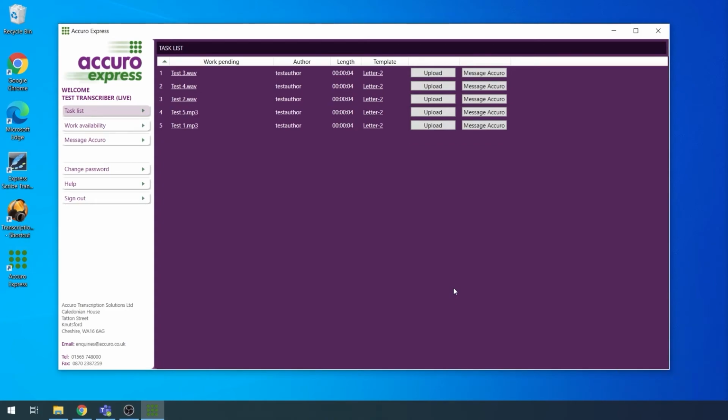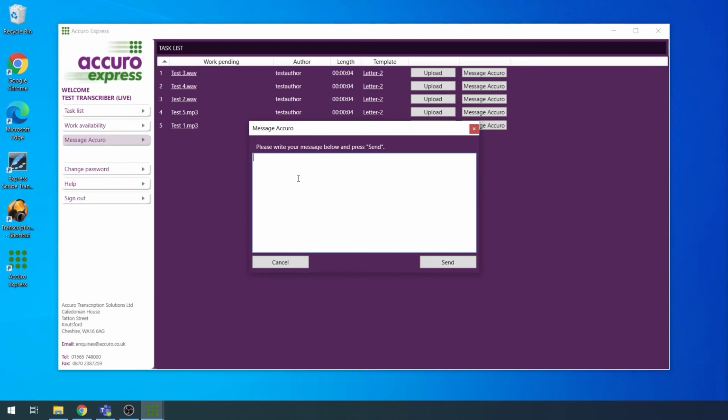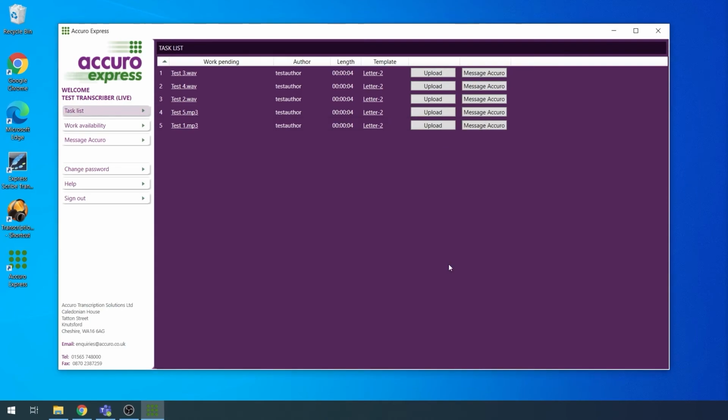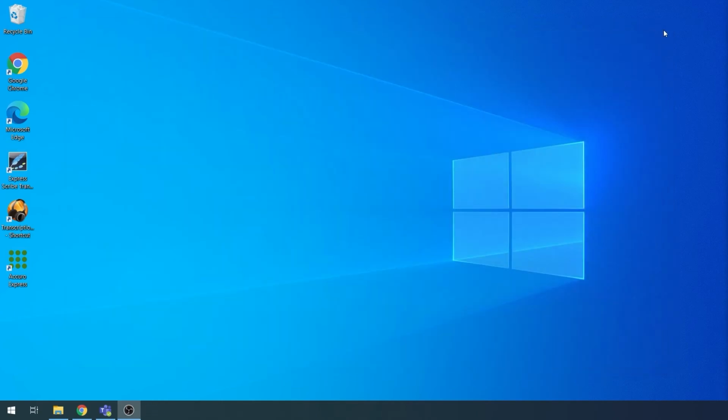Congratulations, that's your first file typed and returned to Accuro, and you're free to move on to the next one. If you have any issues, want to alert us of anything, or just want to get in touch, click on Message Accuro. Type in your message and click Send. This message gets sent to all of our admin team and somebody will respond to any queries you have. Just remember to keep adding your availability every day to ensure that you're receiving work.